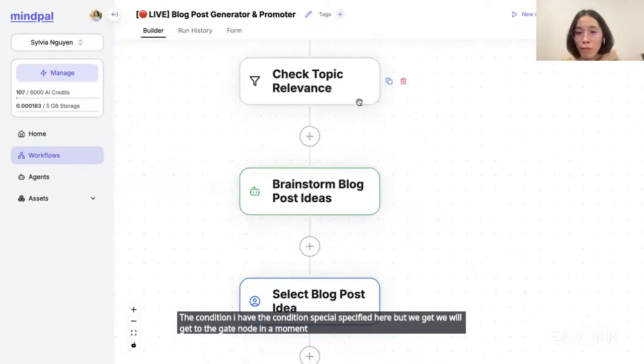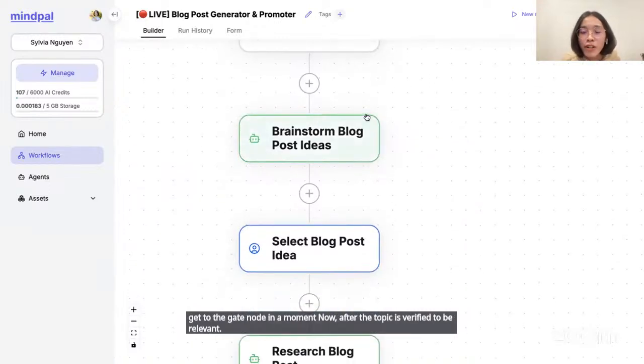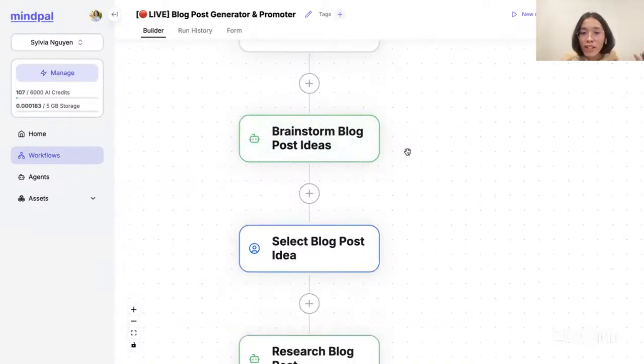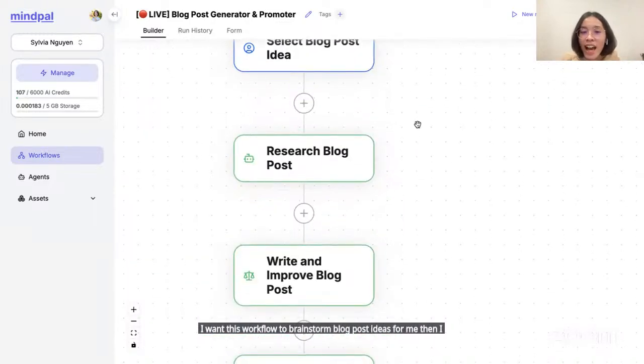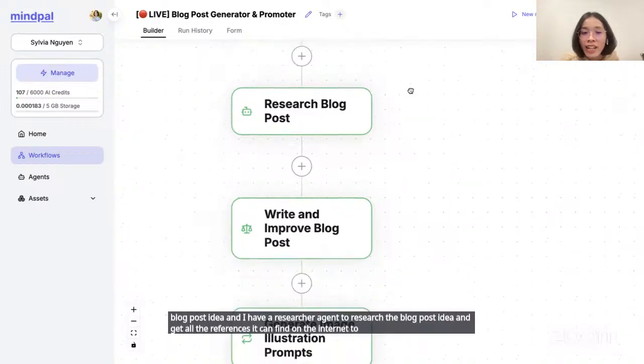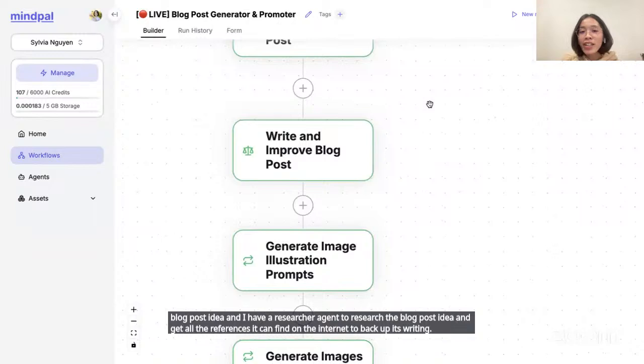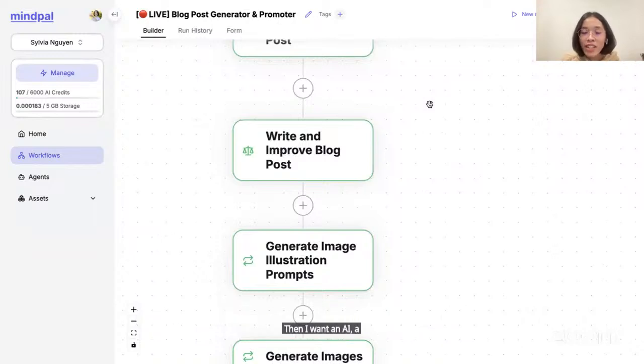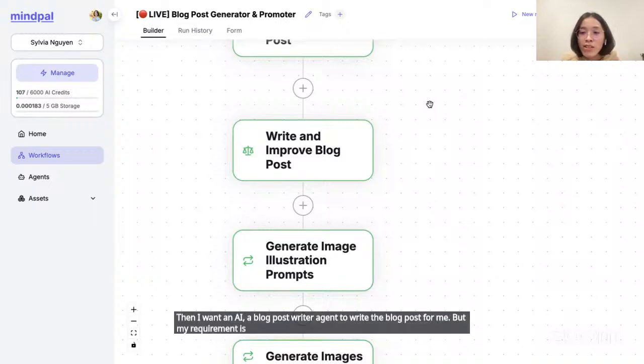Now, after the topic is verified to be relevant, I want this workflow to brainstorm blog post ideas for me. Then I will select a blog post idea, and I have a researcher agent to research the blog post idea and get all the references it can find on the internet to back up its writing. Then I want a blog post writer agent to write the blog post for me. But my requirement is that the blog post needs to follow a certain set of requirements.